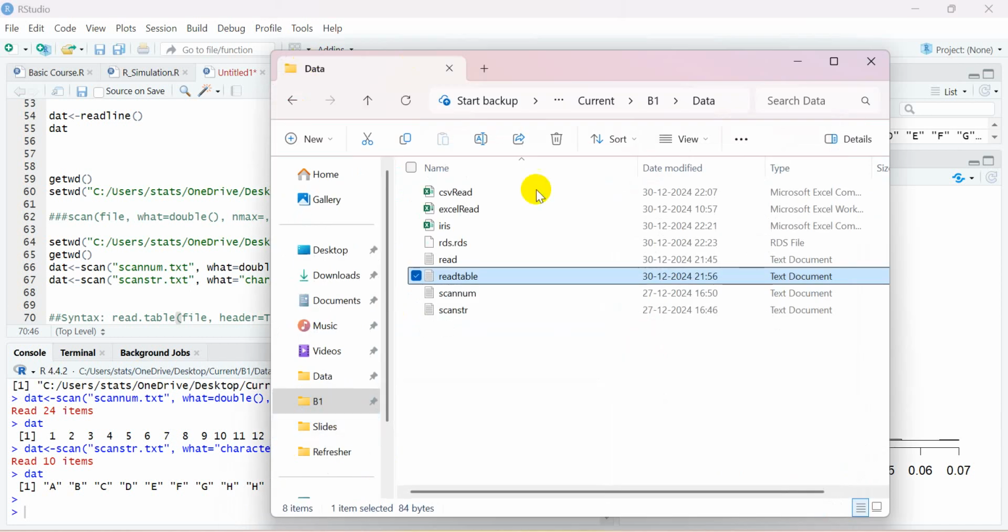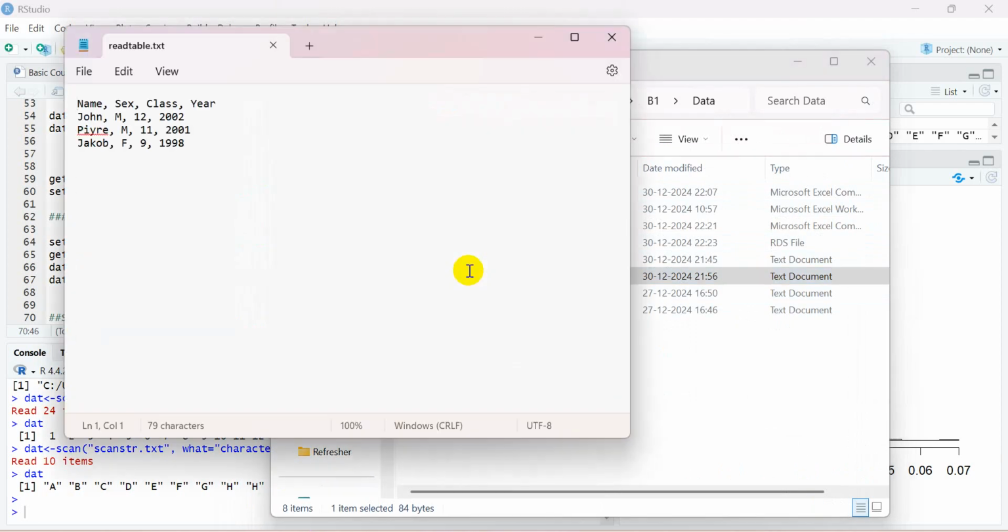Let me show you how the data will look in table format and how you will read this. Let's suppose this is the data you have in your notepad. Let's say you have name, sex, class, year. These are the four variables you have, and those four variables are separated using commas, like John comma M comma 12 comma 2002.